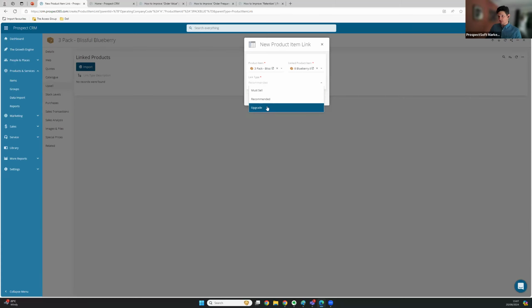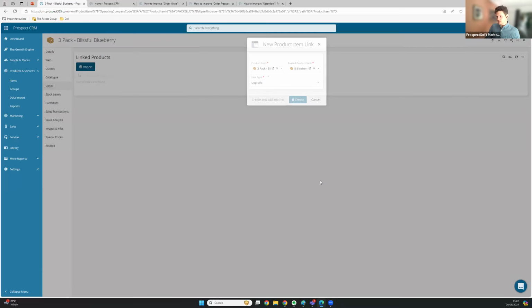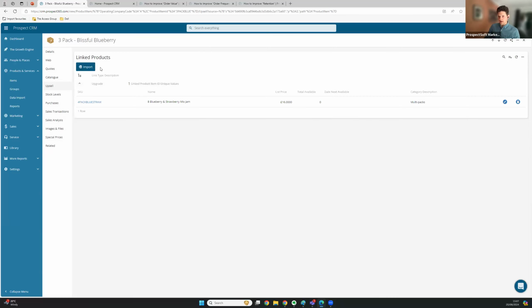So in this case, we've got a 3-pack of blueberry jam. I'm going to class this as an upgrade. So we've got 8 blueberry and strawberry jams together. And then what we've got here is, whenever I use this product, recommend an upgrade here, and basically tell me, the salesman, to try and sell this product instead.